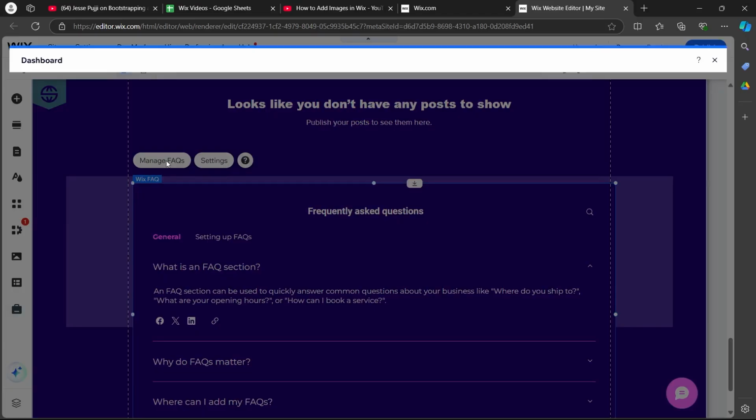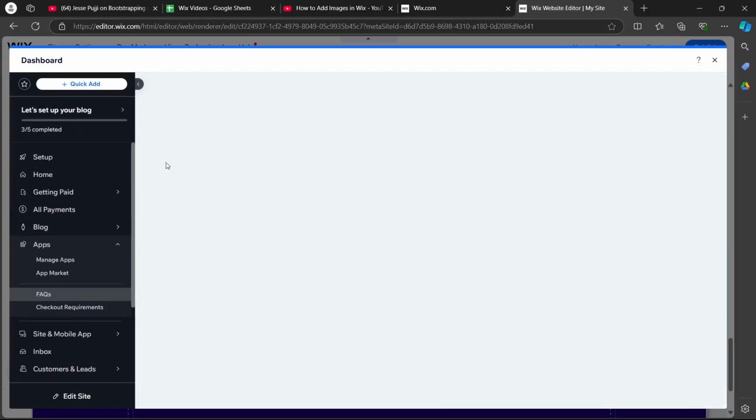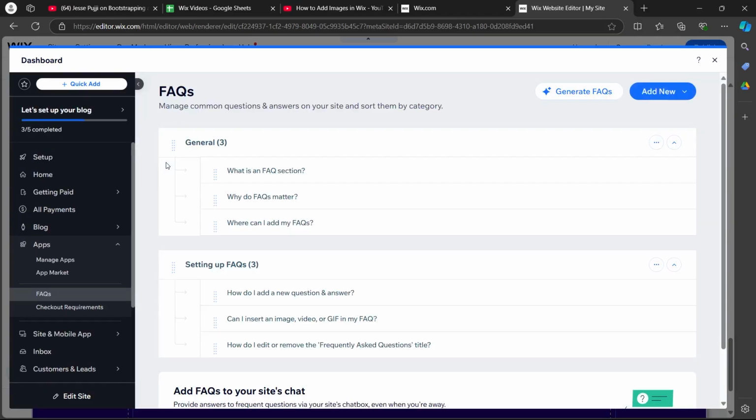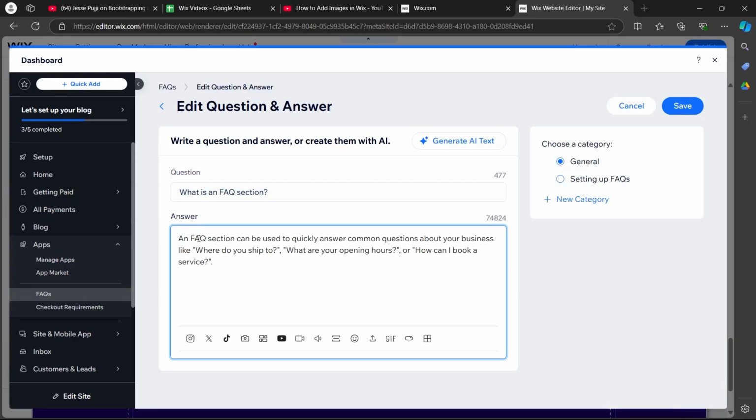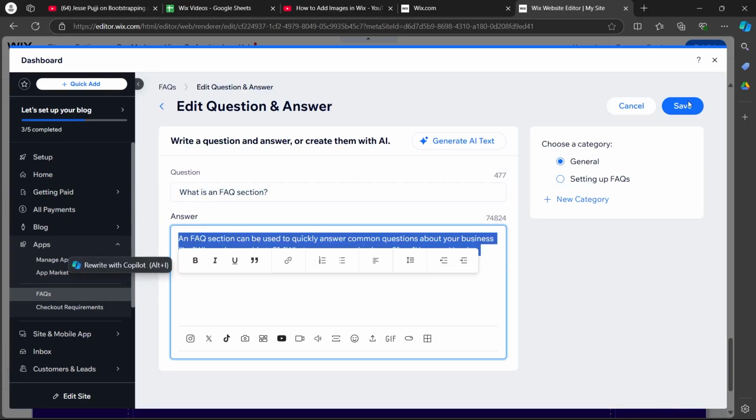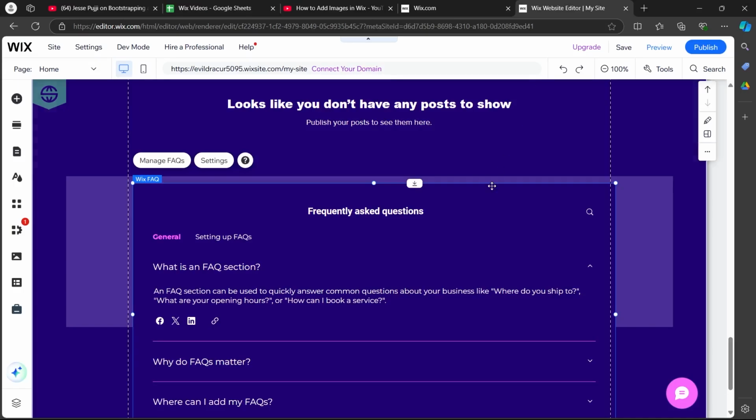Now you can click on manage FAQs and edit these FAQs anyhow you want by clicking on the edit button, adding a new question, then adding another answer to the question and clicking on save. So that's how you can add FAQ on Wix.